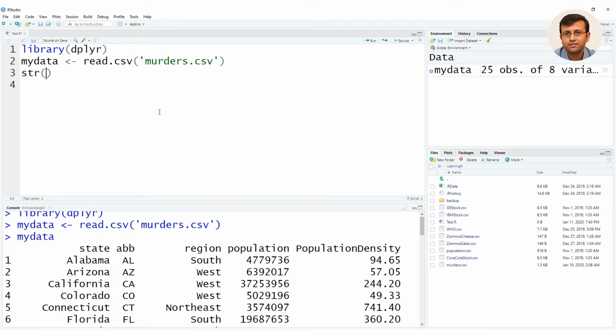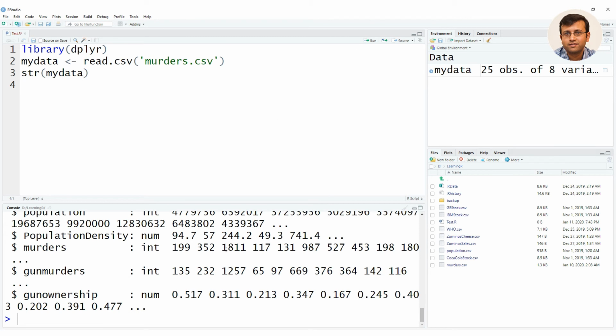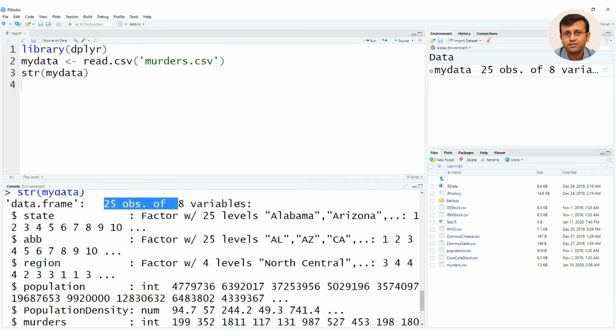We will use the str function, which displays the structure of the contents of the myData object. When we execute the statement, you can find that the dataset contains 25 observations and 8 variables. The state variable is a factor. The ABB variable is also a factor, as well as the region variable. That is, they are qualitative variables.